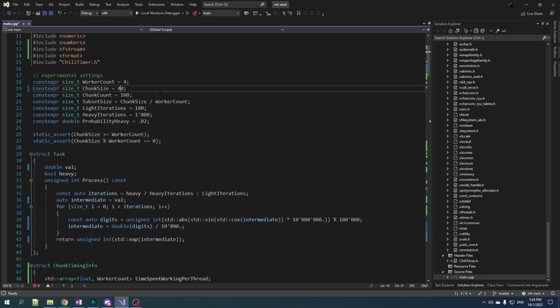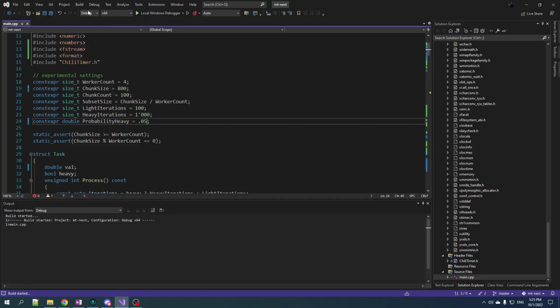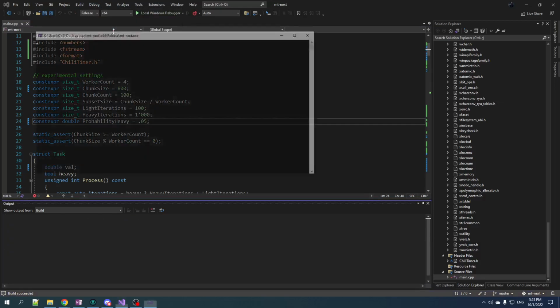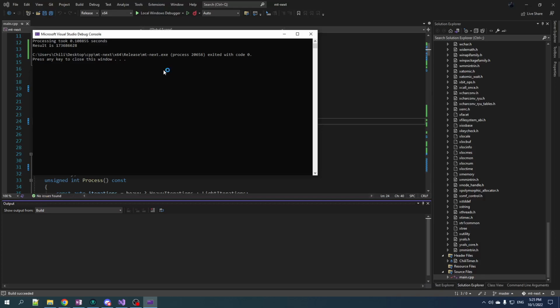So yeah, we want our chunk size to be a lot larger. Let's make the chunk size 800. And we'll keep this and this the same. Let's increase the heavy probability to 5.5. Build. Should probably be running this in release as well. Yeah, let's just make it in release. Doesn't matter. We're not going to be stepping through. Build. And start without debugging. Okay.